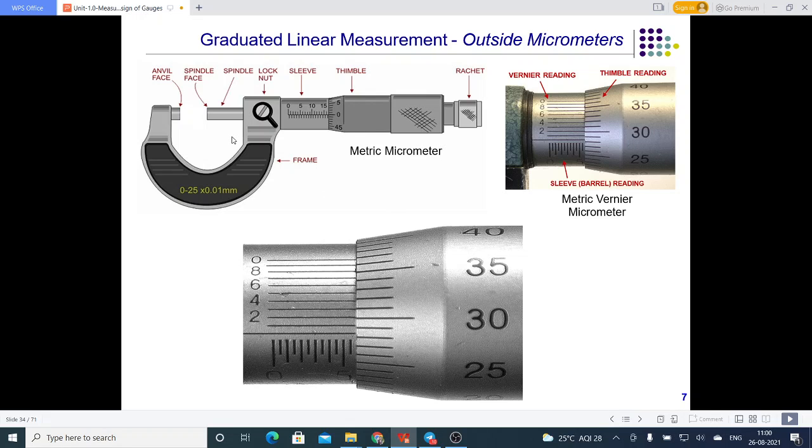Then the micrometer is there. This micrometer is an external micrometer. The external diameter we can measure, or thickness we can measure. Again, on this also a main scale is there, and a moving scale, or we can say a rotary scale, is there, on which both have markings.